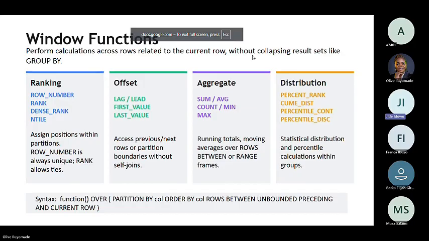So, these are different windows or window functions. They have what they do. In short, if you look at the text below each of them, that tells you what they do, right?